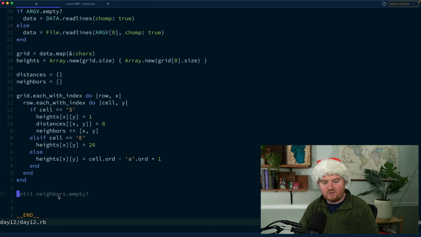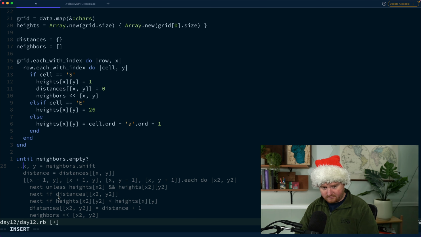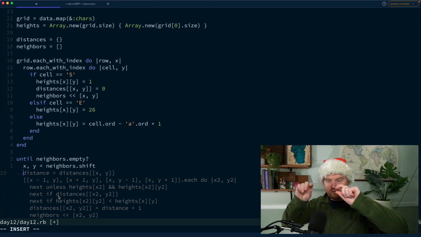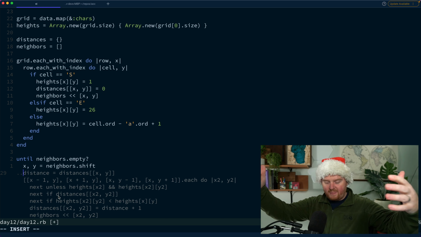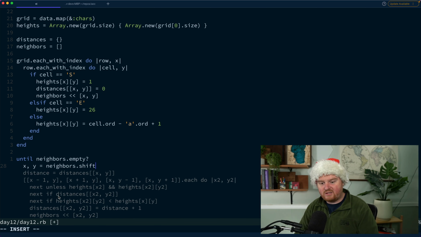Okay, so now we're going to write an algorithm that says until neighbors are empty, we're going to pop off. Oh gosh, look, it's already writing it for us. So we're going to pop off X and Y, and that's going to be neighbors.shift. The reason we're using shift here instead of pop is that we want them to come off the front of the list of neighbors in order to look at all of the layers of neighbors in order. Otherwise, if we used pop here, that would be depth first search, but we want to use shift so that we're using breadth first search. Let's worry about distance in a second.